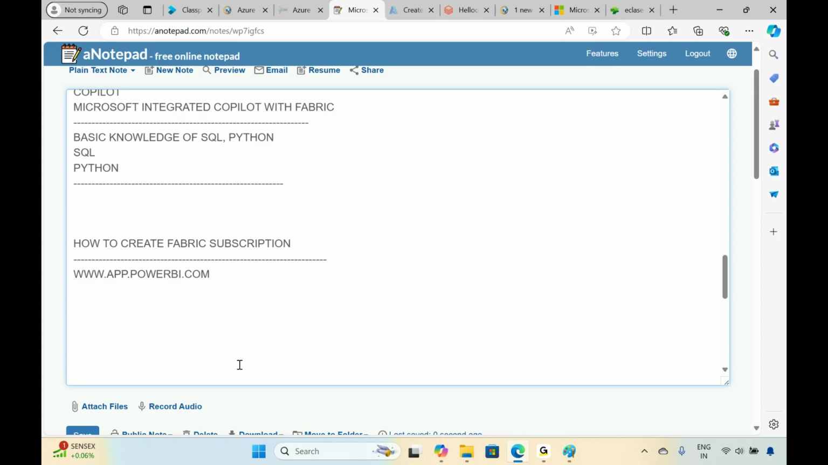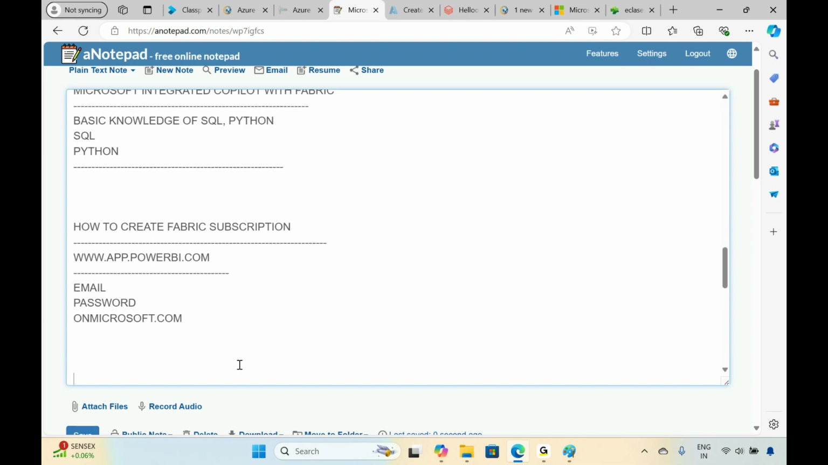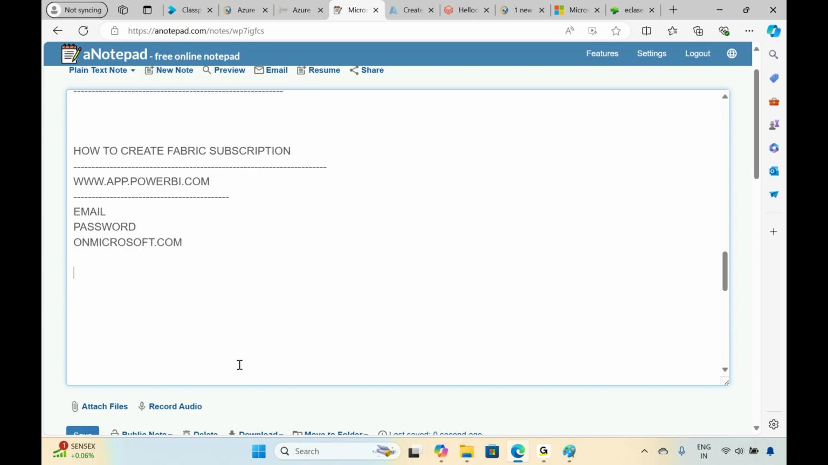It is www.app.powerbi.com. So we need to log into this www.app.powerbi.com only. There is no such URL like fabric.com or something like that. So you can directly log into this one by using an email address and password. Is it going to support Gmail, Yahoo Mail, or any other commercial Outlook mails? No. Definitely you need to have a Microsoft.com email address. Do I need a credit card for this one? No need of a credit card.